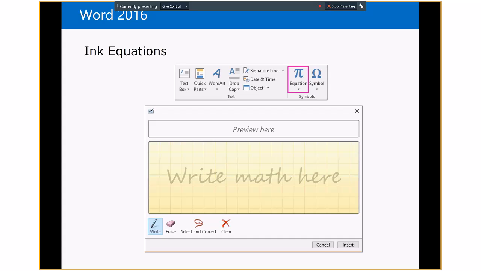You can type it in directly. You can handwrite it with a touch screen. You make a mistake, you can erase. You can correct mathematical errors. Maybe I didn't want to do multiply, I wanted to do divide. You can change it there. Very, very easy to add more complex mathematical formulas into a Word document.